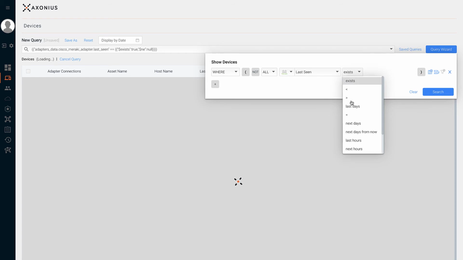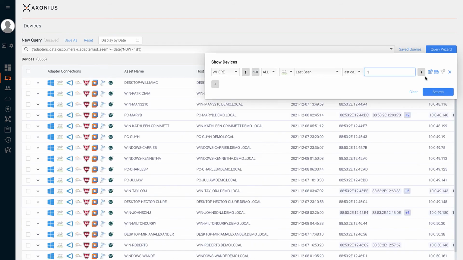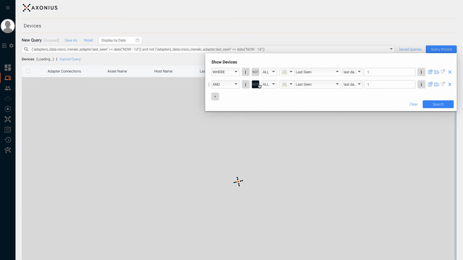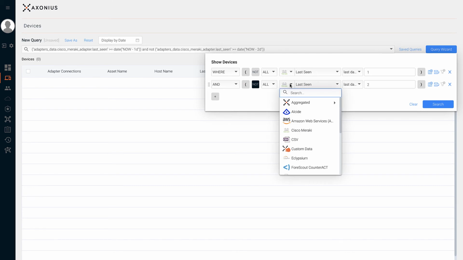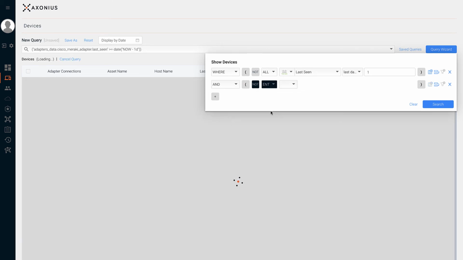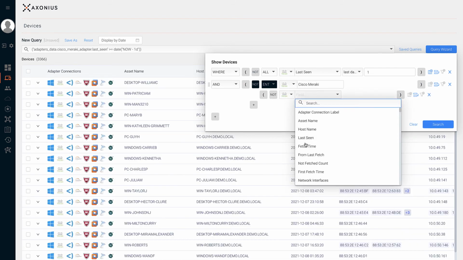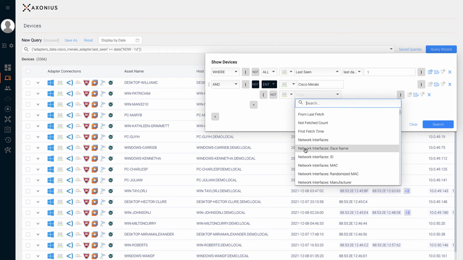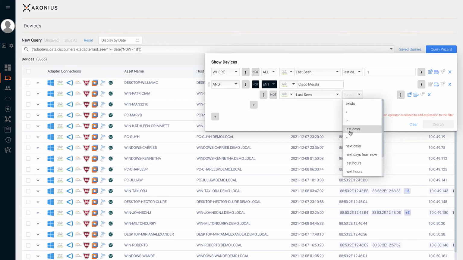I can attempt to create the query using the aggregated source type. Without a special way to ask this question, this query would naturally not return any results. The solution in Axonius is to select asset entity as the source for the second expression. By selecting Cisco Meraki as the source and last days as the operator, I can set the expression to search for devices returned by this adapter that has multiple entries that weren't seen in the last 2 days.